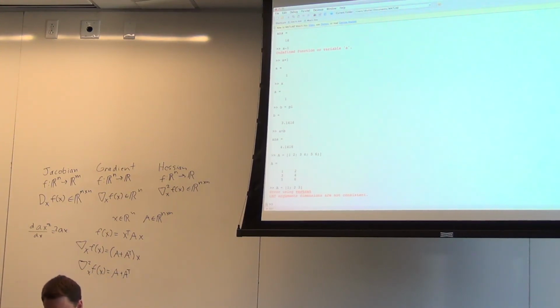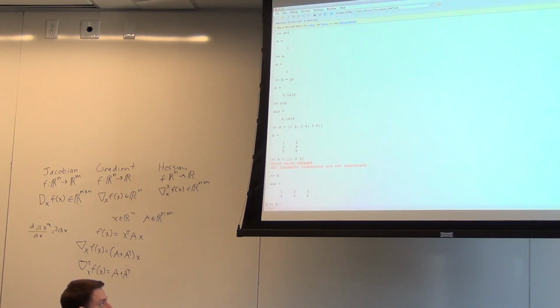OK, you have things like A transpose. That transposes A. Actually, the prime there is the conjugate transpose. So if A is complex valued, it will transpose A and also negate the complex portion. If you want just the transpose, it's dot tick. That will only be important when we actually deal with complex matrices. But A tick is not transpose. A tick is complex conjugate transpose.